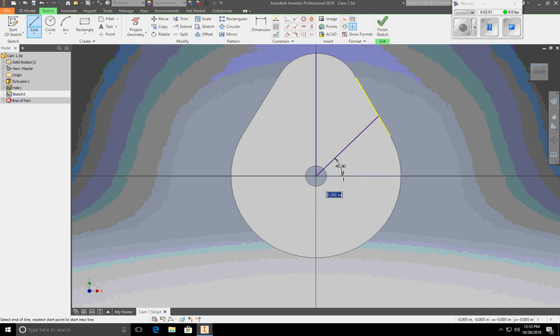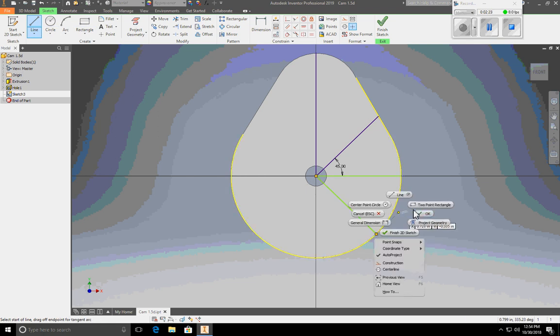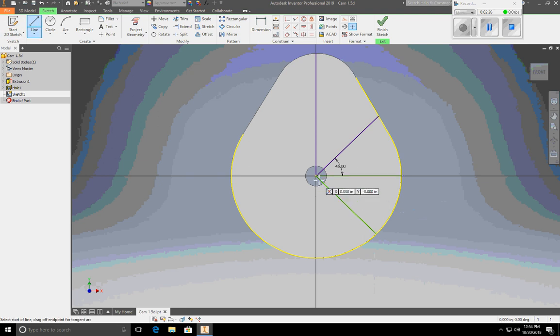Continue this every 45 degrees or so, or 30 degrees if you're doing a hex cam. Right click, OK, I'm done with that line. Next line, start at the center. It's snapping to 45 degrees for me now, so I don't need to hit Tab. Right click, OK. Keep going all the way around. It's snapping to 90 degrees, that's good. Let's see if this snaps to 135. It does, there it is. Right click, OK. Another line. So draw 8 lines, or more if you're doing a hex cam.